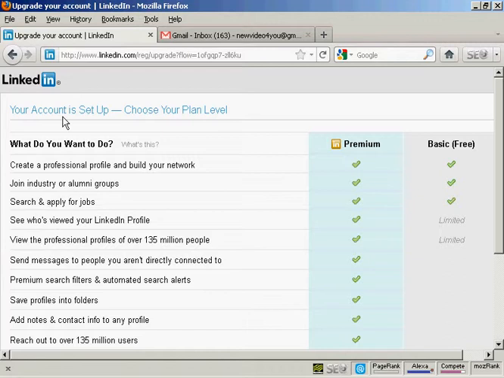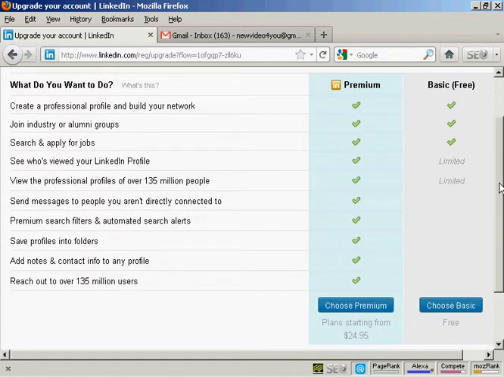And then it says here my account is set up and I can choose my plan level. You can have a basic free account which just allows you to create a professional profile and build your network, join industry or alumni groups, and search and apply for jobs. You can also, to a certain extent, see who's viewed your LinkedIn profile and also see the professional profiles of over 135 million people, but they're slightly limited. All the other stuff here, you have to subscribe to the premium level.